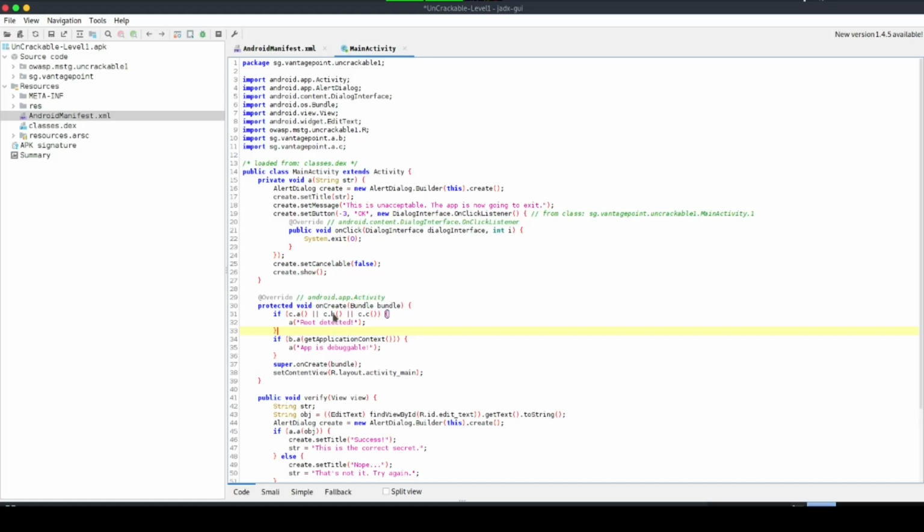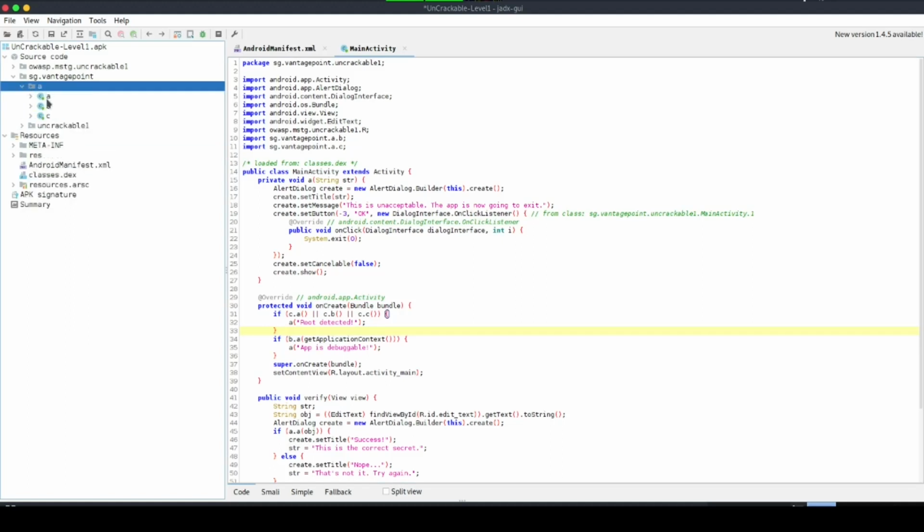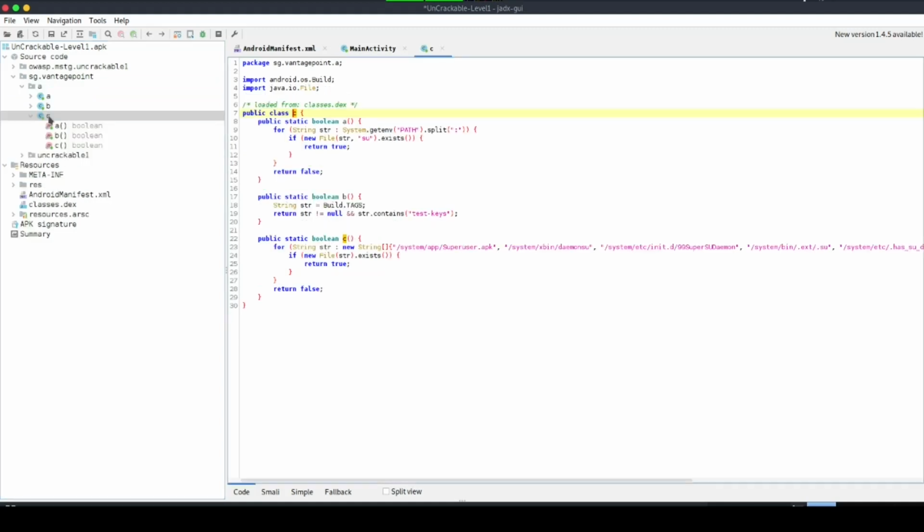So let's look into this Vantage and A class. C class especially, the A.C class. We have Dex classes here, but let's go here, SG. Then we have these functions. This is the SG Vantage first method, A, B, and C.